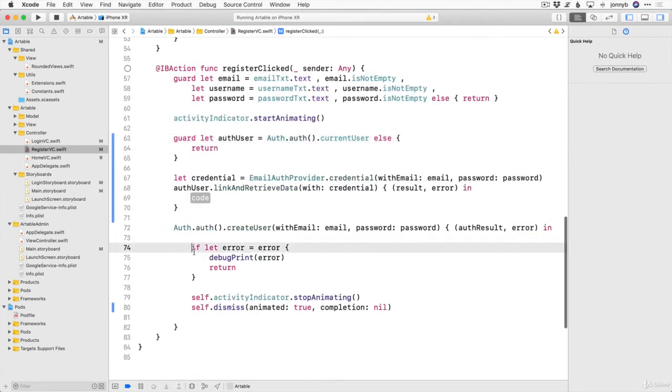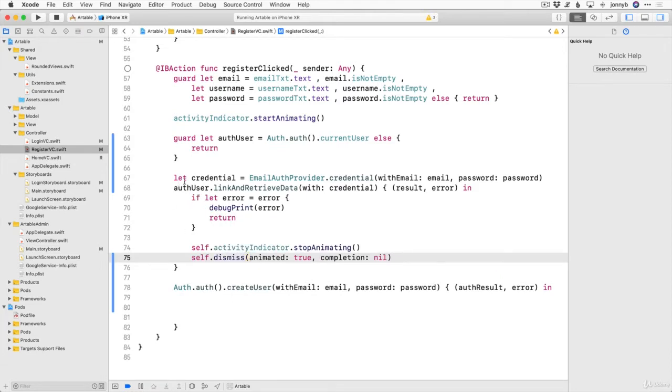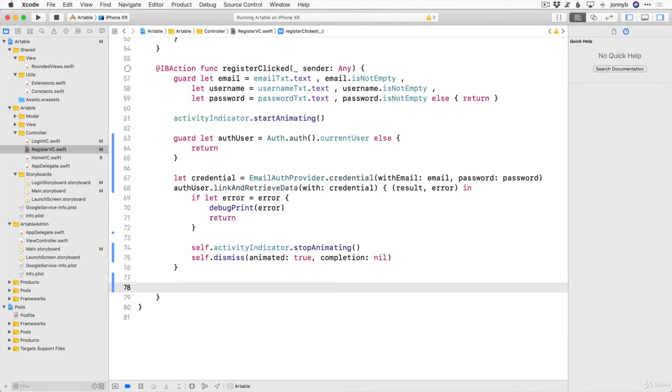And we can just take what we had here in our previous method we were using, create user. I'm going to cut that, and the result is going to be the same. Just paste it right in here. Once we link our email auth provider with our anonymous user, we are going to dismiss and carry on with our app.